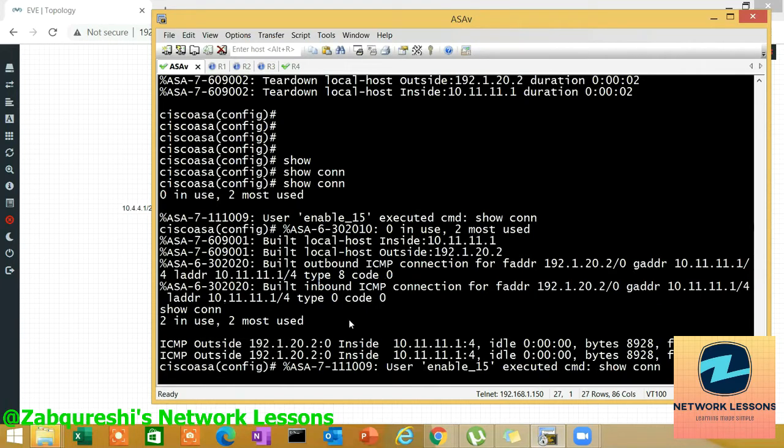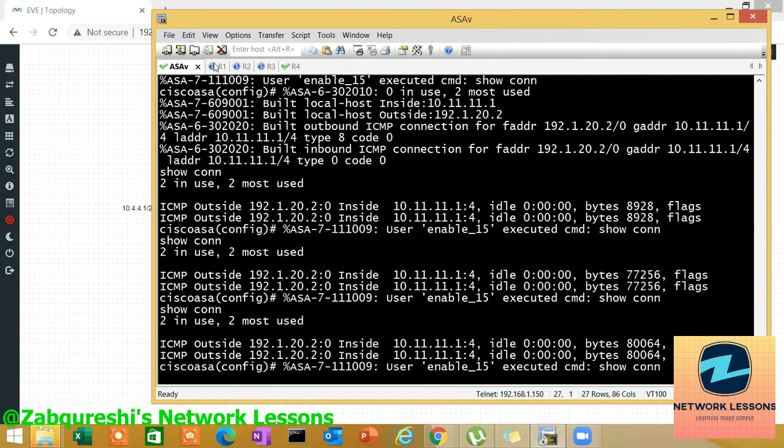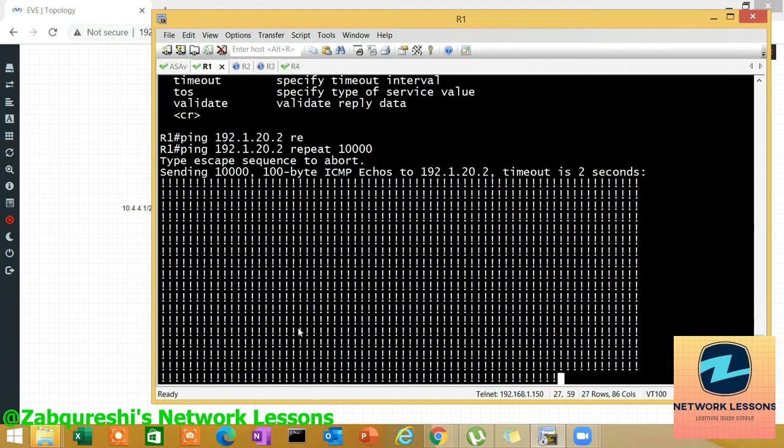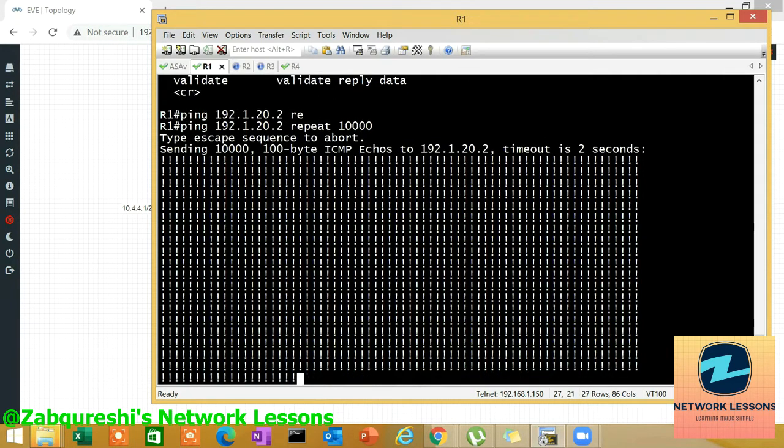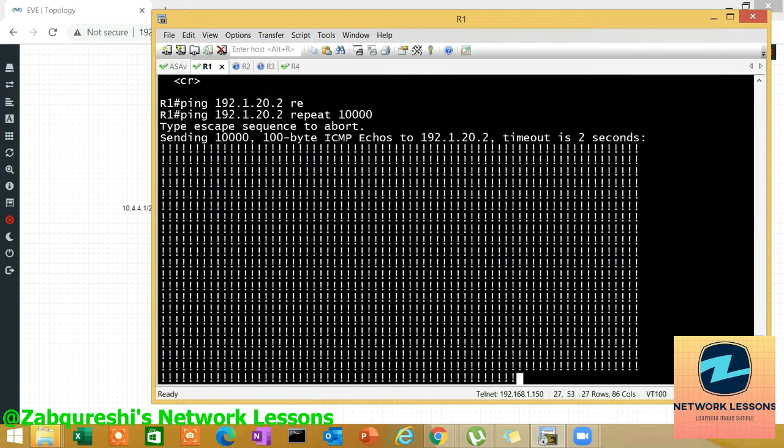So you have an ICMP connection. It actually lasts for only 2 seconds. So this is from outside to inside, right? You can see the connection is torn down, and after some time you will not see anything, until this ping is going on. Let's just wait for it. It'll take some time, right?